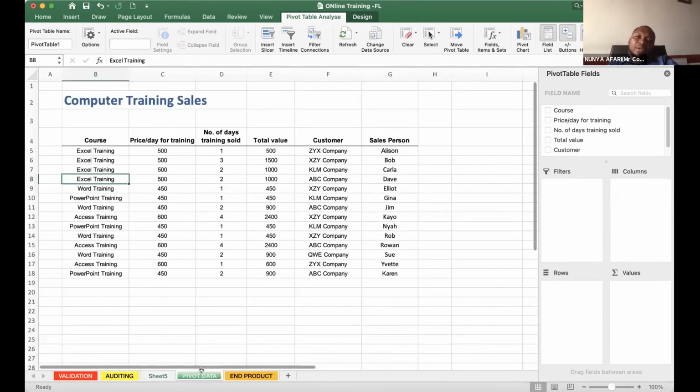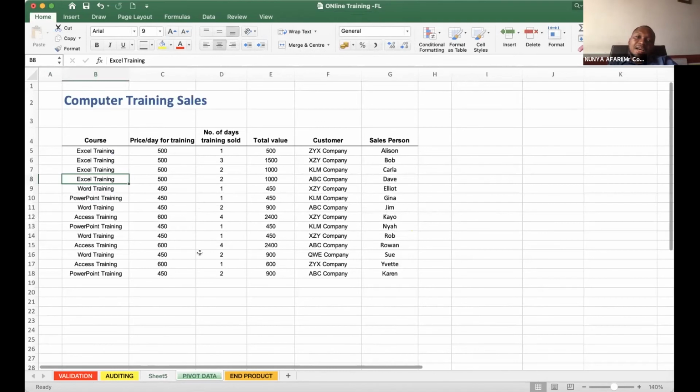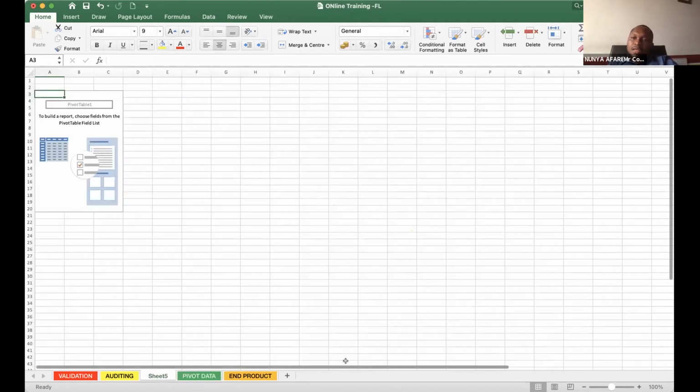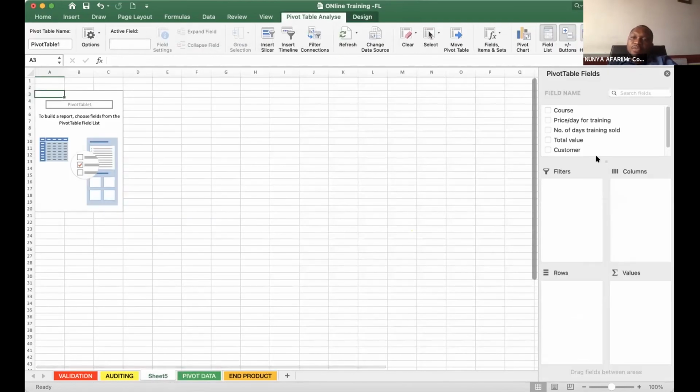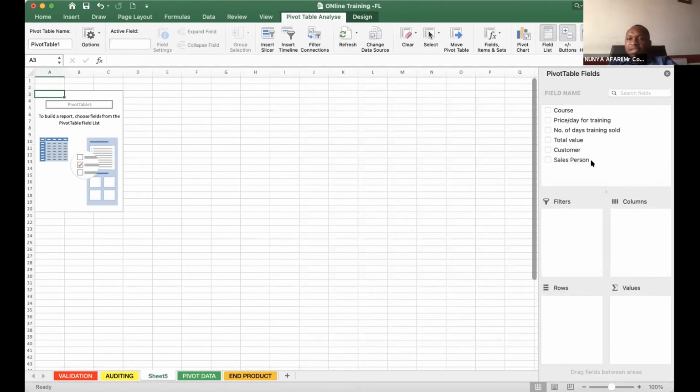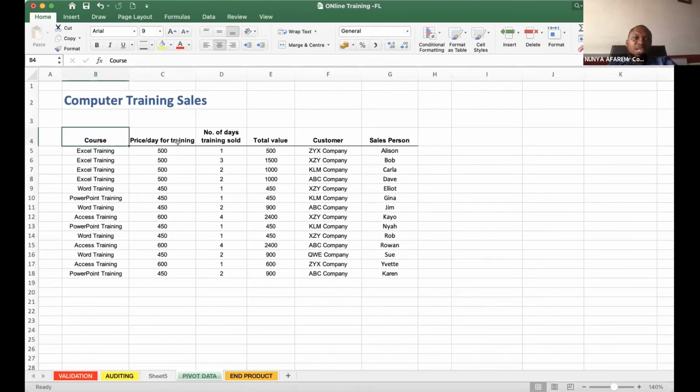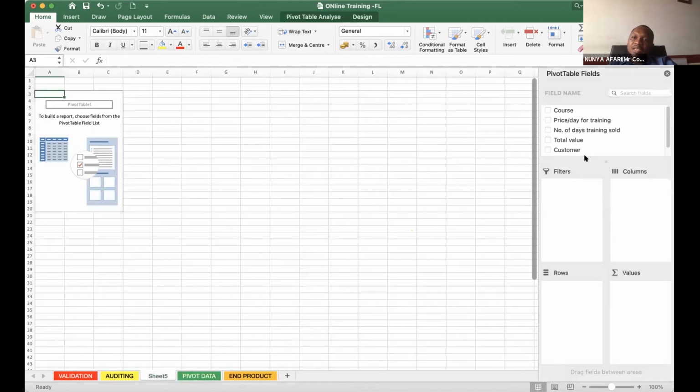So what is going to happen is we are going to analyze this data. And because of the data headings that we have in the column, Excel has detected all the field names that we can analyze based on the data that we have selected. So you can see the field names, the total value, the customers, the salesperson, the courses, all of those field names have been clearly identified when we come onto our pivot data table.